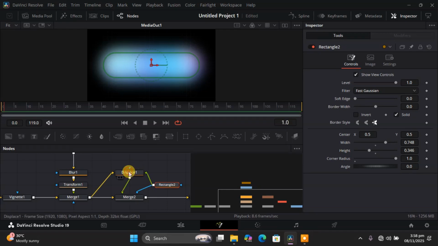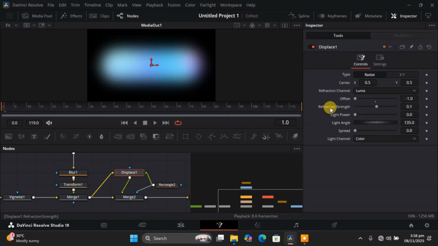Like that. I'll select my displace node, come to my refraction strength, and I'll change it to -4, or you can just drag it towards the left, right? So just as you can see, now I'll increase the spread, and you can see that that liquid glass effect is gradually showing, right?